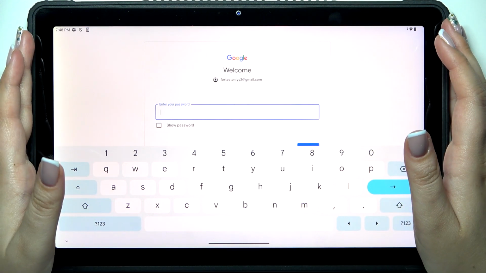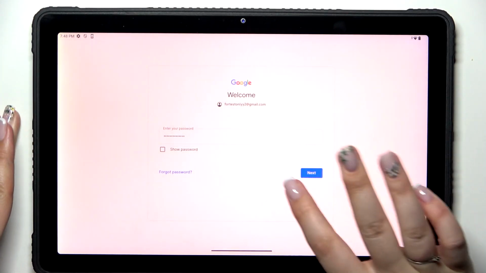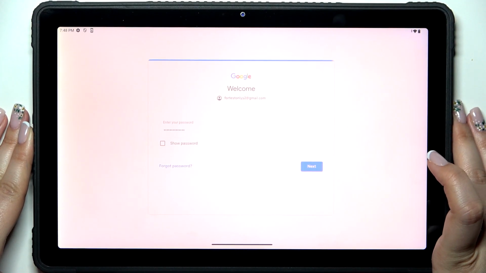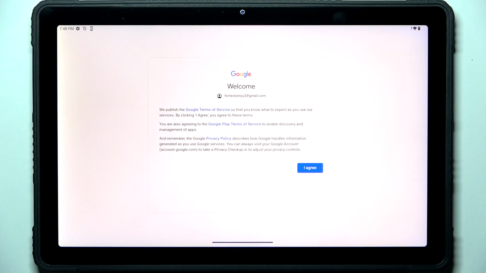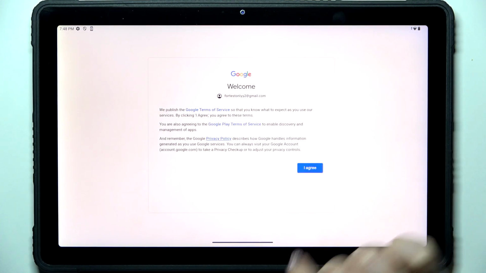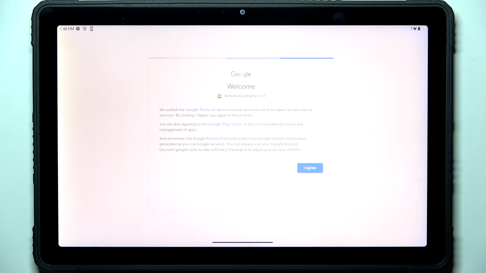Right here we have to enter the password, so let me do this out of the screen. Alright, and tap on Next. So here we've got Google Terms of Service and Privacy Policy. Of course you can tap on them to learn more, and then tap on I agree after reading.